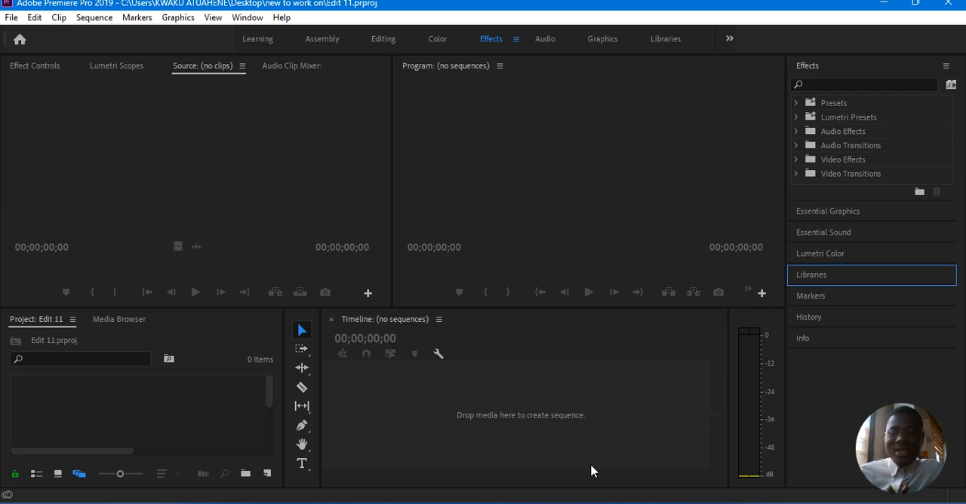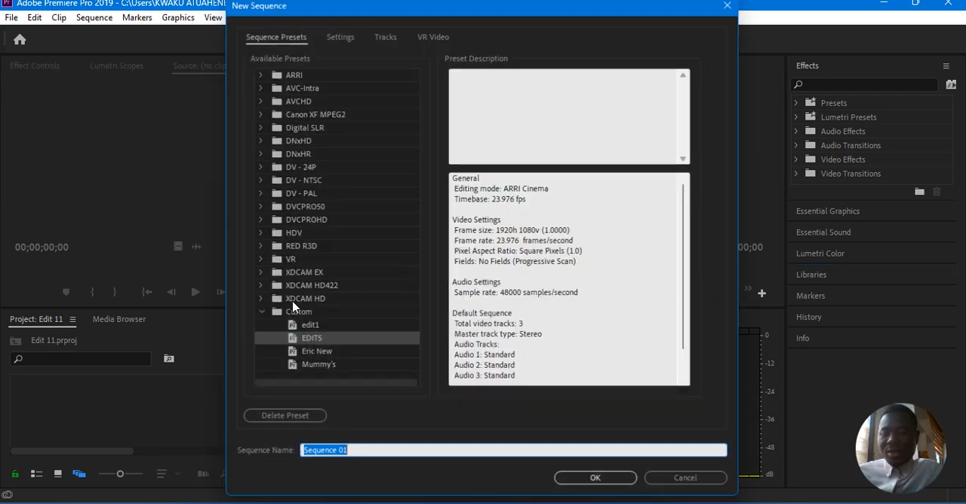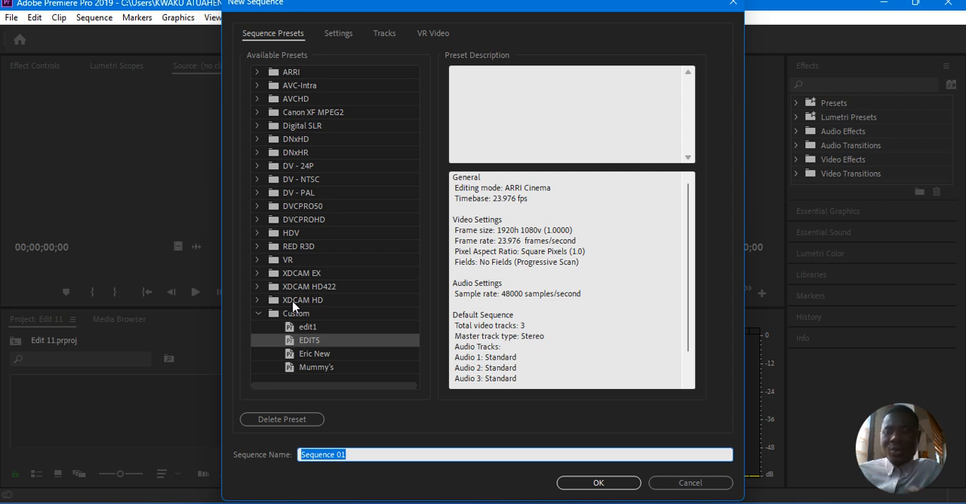So in order to get the correct frame size for our work, we will be coming to this place, which is new item. You click on it, you choose sequence, and the sequence settings will open. Already I'm having a preset sequence, which is edit 1, edit 5, Eric New, and Mummies. These are some presets that I've already done. So let's forget about this and go on to set a new one.